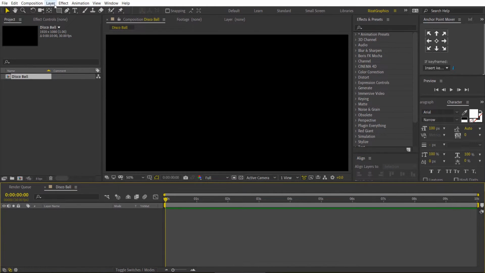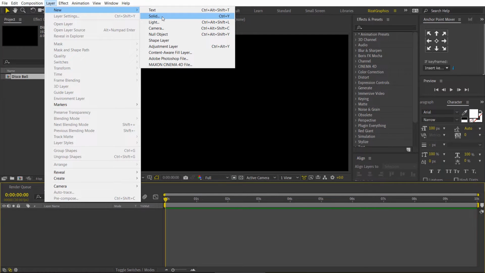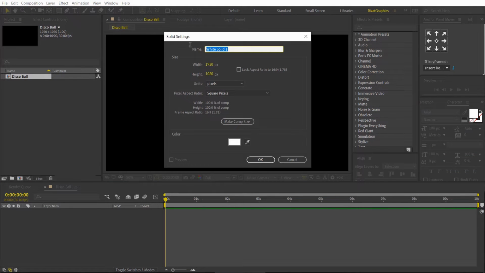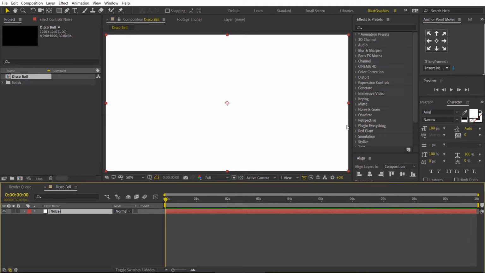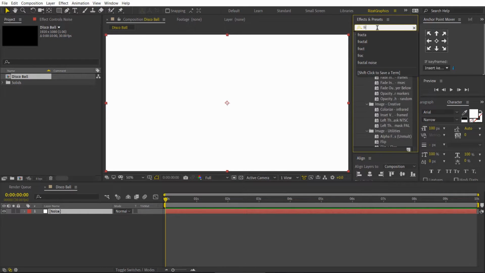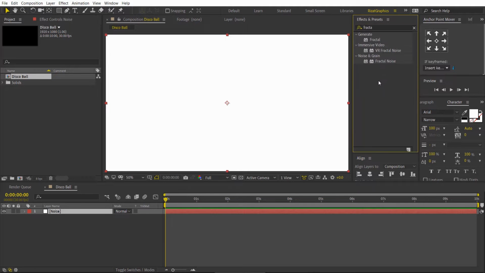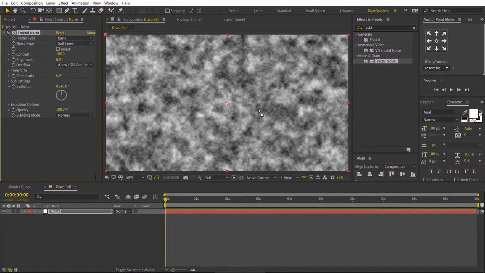Go to the Layer menu, then create a solid layer. Rename it to the noise. Go to Effects and Presets and search for the effect fractal noise. Drag and drop it to the solid layer.